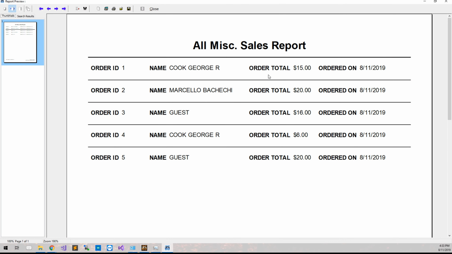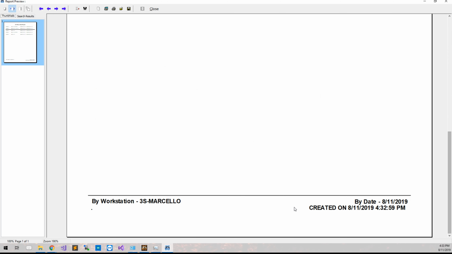And then finally, here is the sales report. So it breaks down each order that was placed, who placed the order, and how much money was brought in from each sale, as well as when the order was created. So if we scroll down to the bottom, it'll tell you when it was created on, and that it was filtered by workstation and by date.